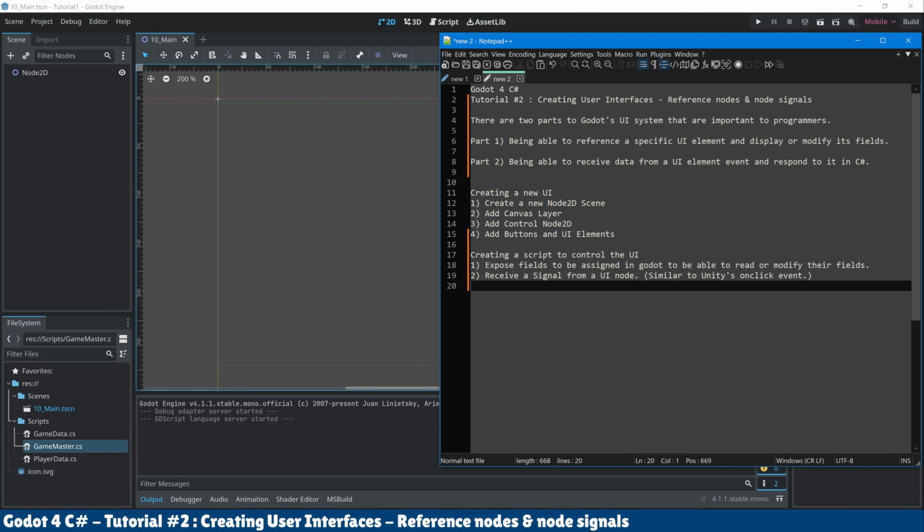The first step we're going to do is create a UI. One misnomer that may lead you astray, and it certainly led me astray, is creating a control node right off the bat, the green node. The problem with that is that it won't be placed correctly in your scene. The solution I've come up with is to create a new Node2D first, then create a canvas layer, and then add a control node.